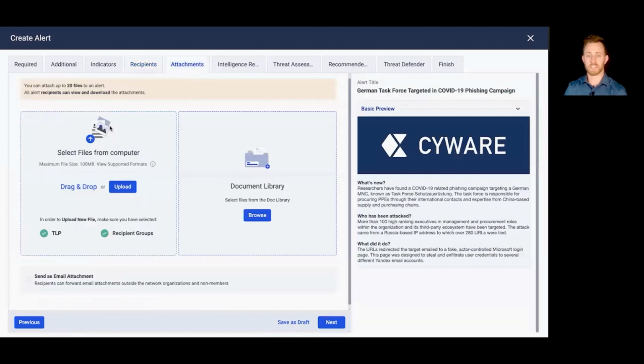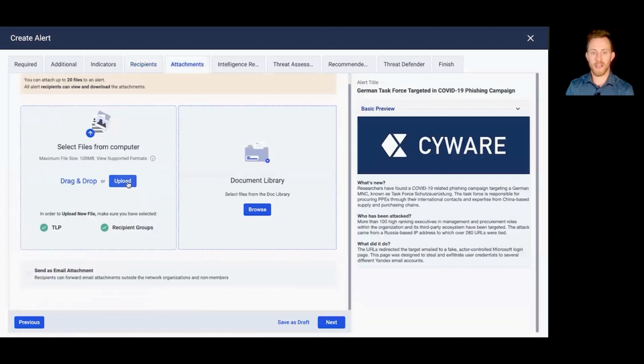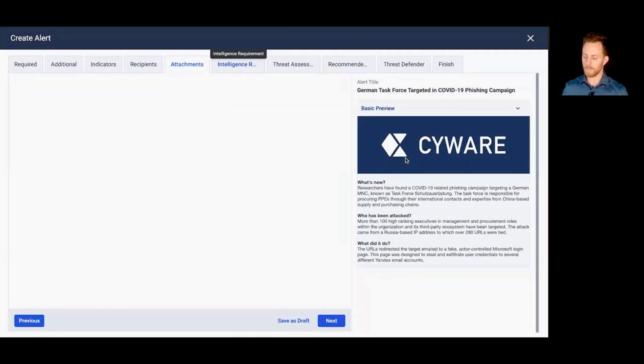Next is attachments. This one's pretty straightforward. If there's maybe a PDF that adds additional contextual information to the intel that I'm sending off, throw it on as an attachment. If there is a CSV file that's helpful in regards to the information you've just sent, go ahead and attach it, and your recipient will receive that attachment as well.